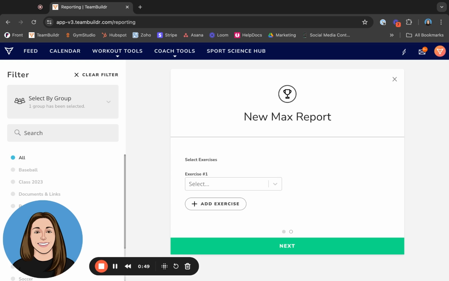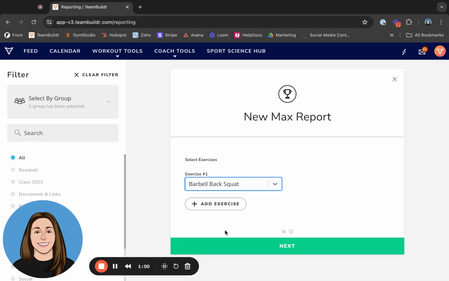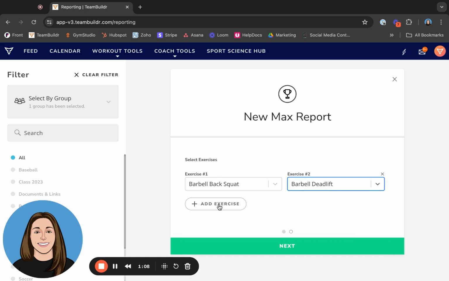Here's where you can select the exercises that you want to include in this Max report. By clicking this drop-down, we can then type in and search for the exercise. So we'll select back squat, and then let's say we also want to run a report for our deadlift as well. We'll type in deadlift and select that. You can continue to add up to 10 exercises for a report. From there, we'll hit next.